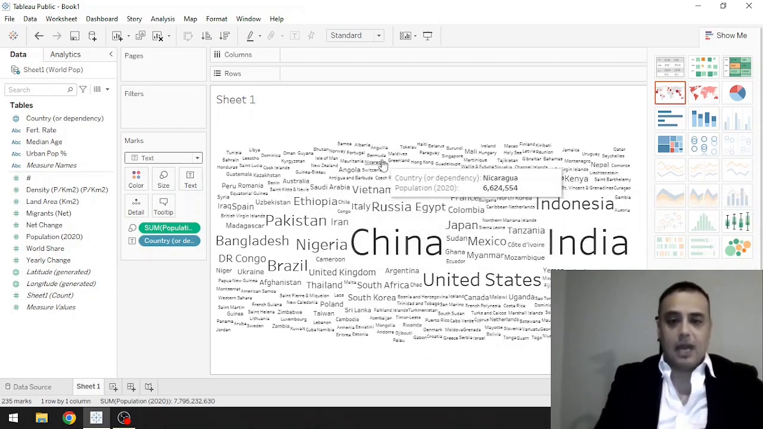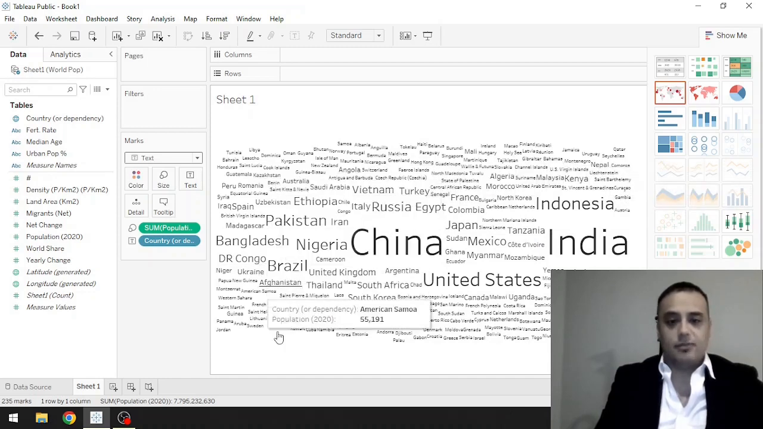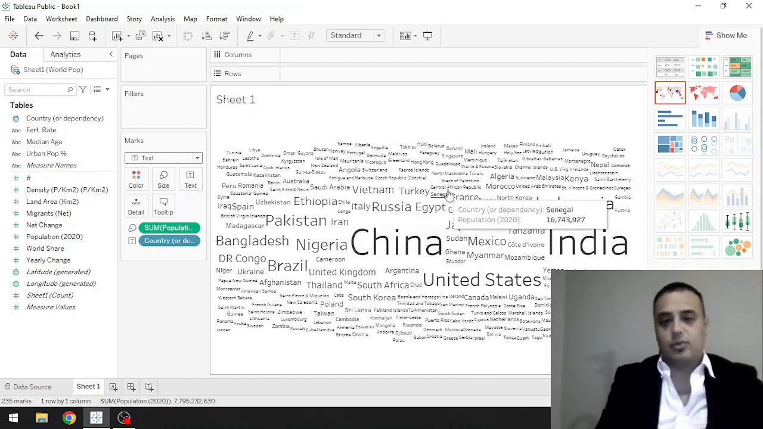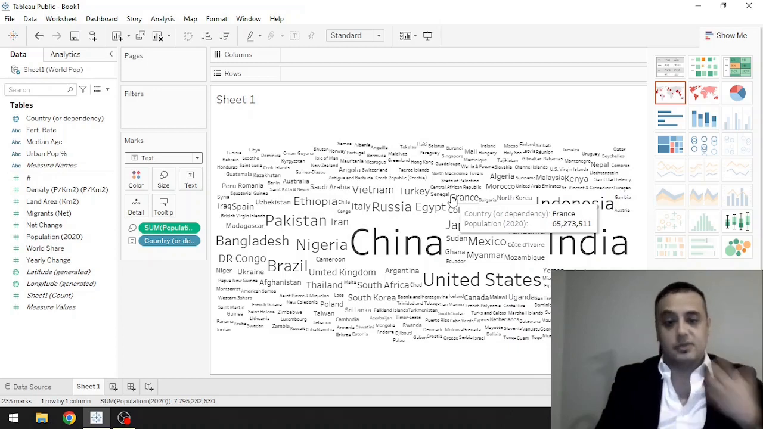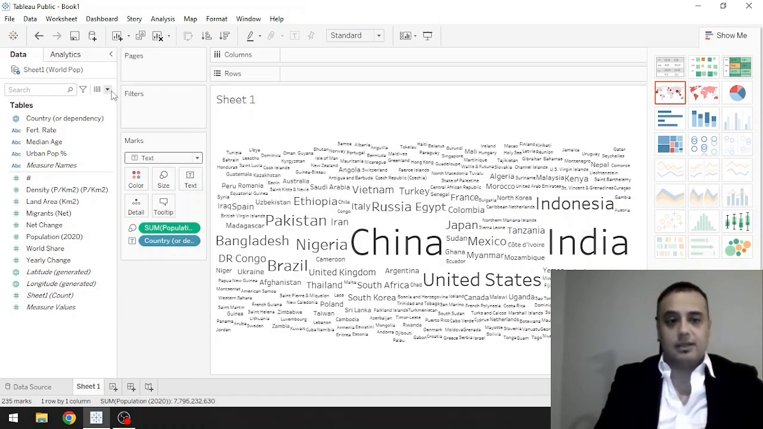So now that we have a cluster of all these small countries, this word map is not an ideal word map that we're looking at, and that's where we use a little bit of calculation in order to trim down the number of countries so that it can be visually appealing. So to do that, let's just limit these countries to those countries whose population is, let's say, above maybe 100 million.